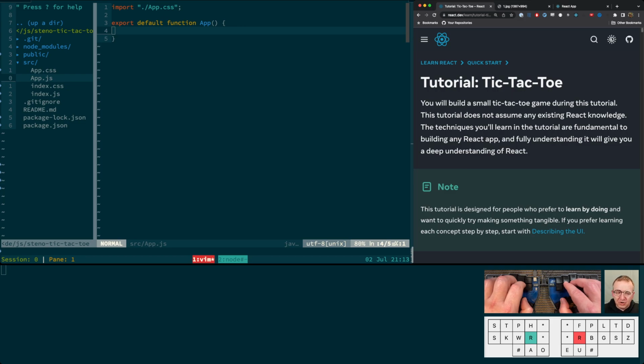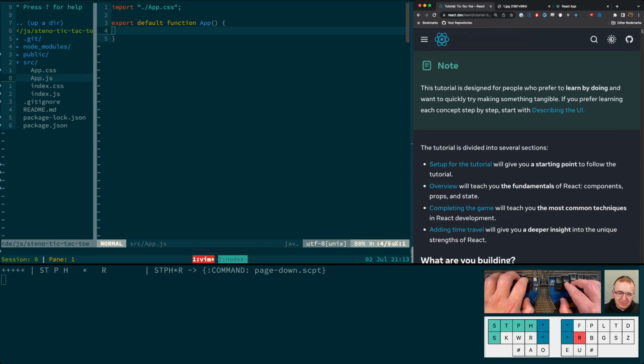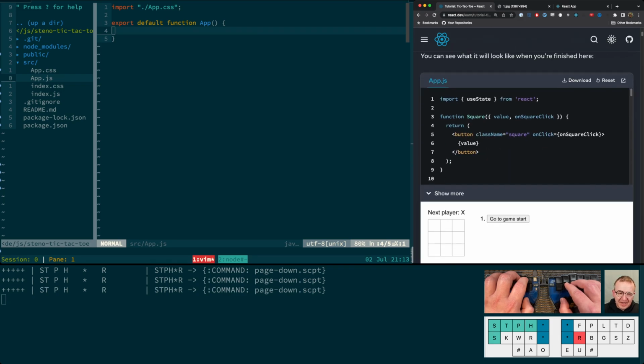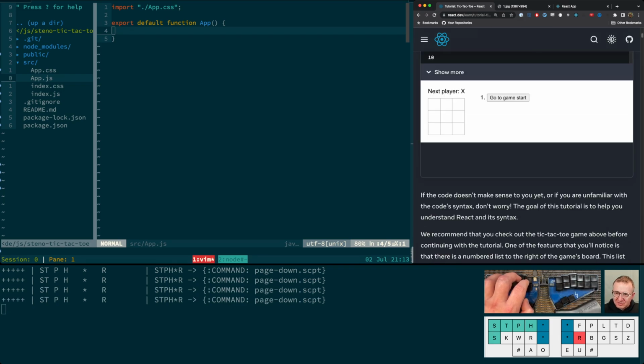Let's do some Steno coding with JavaScript and React. We're going to recreate the Tic-Tac-Toe application from the React tutorial, and I'm going to do the coding using Plover stenography and Vim snippets. So the game that we're going to reproduce is here.